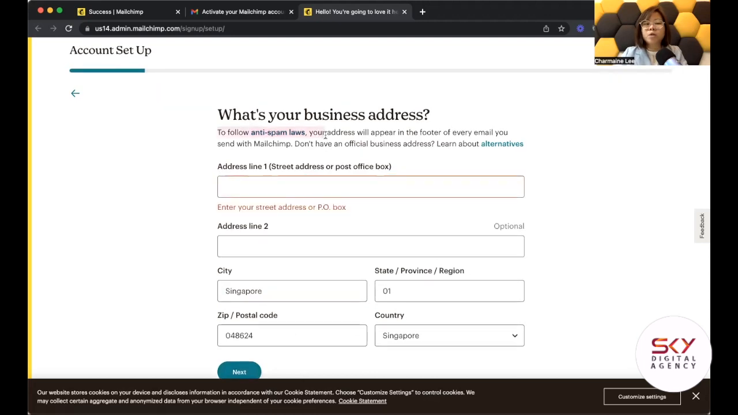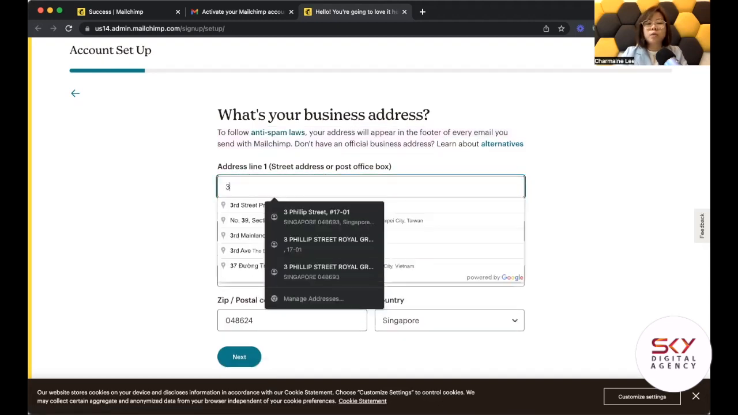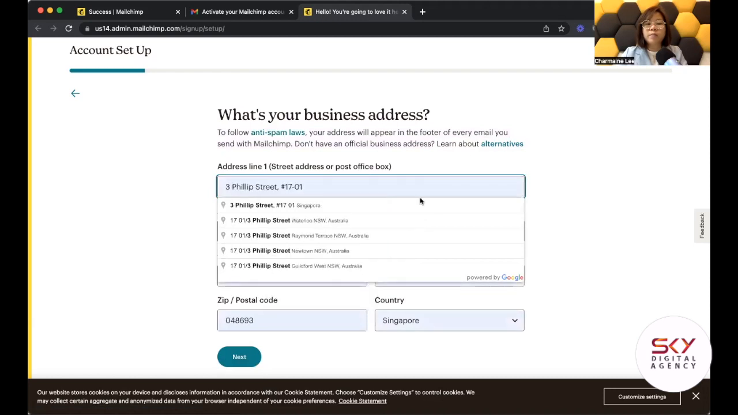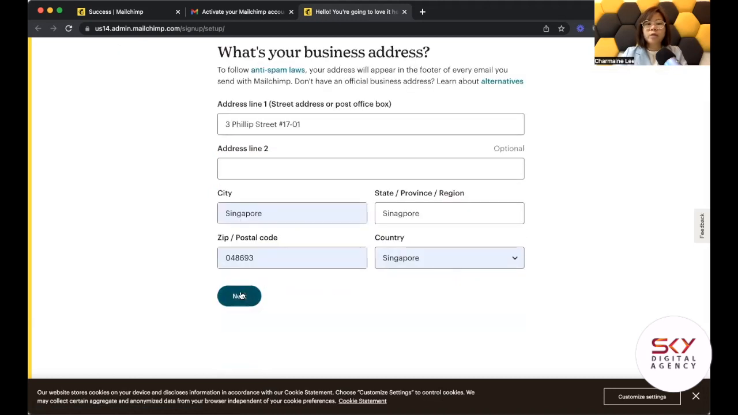To follow anti-spam laws, your address will appear at the footer of every email you send in MailChimp. So if you don't have an official business address, you can look for the alternatives. In our case, we do have it. I'm just going to fill it in. Okay, just double check your information.